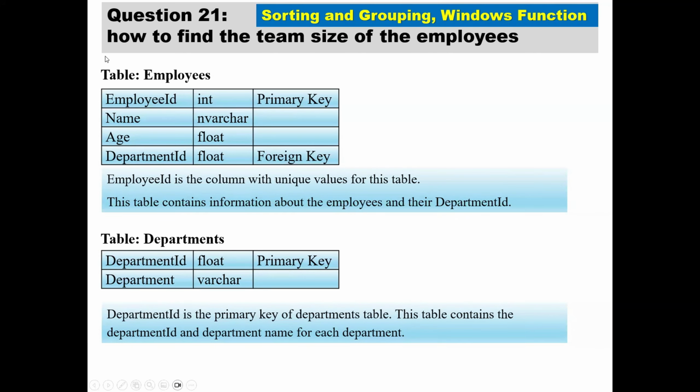We have two tables. Employees table has columns of employee ID, name, age, and department ID. Employee ID is the unique identifier for each employee. Name and age are the employee's name and age. Department ID is the foreign key referring to the department.